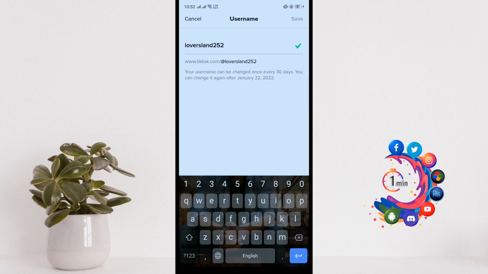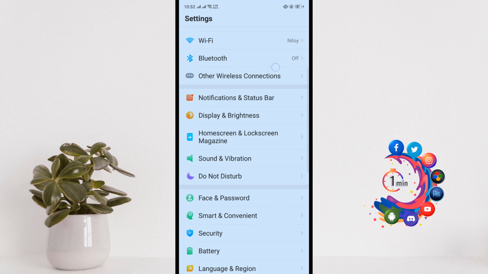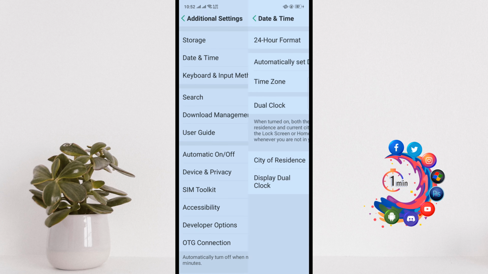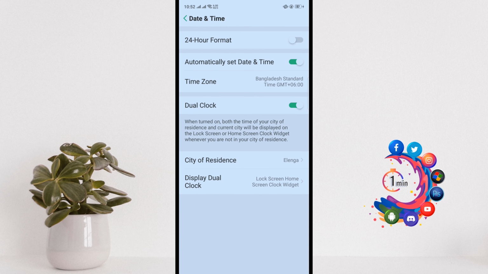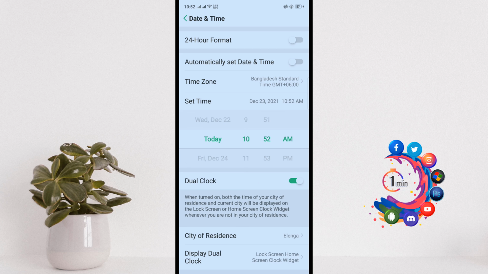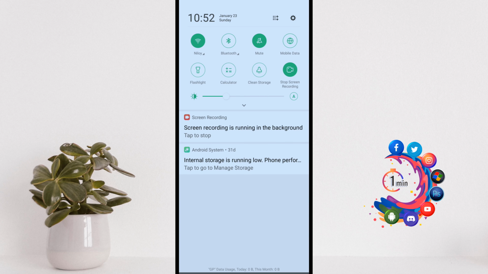Okay, after that you have to open your phone settings, and from here click on additional settings and now click on date and time. So we are going to change our date, so I'm turning off this toggle for automatically set date and time, and after that clicking on set time, and from here selecting January 23. After that I'm going to show you the exact date. It's set as January 23.